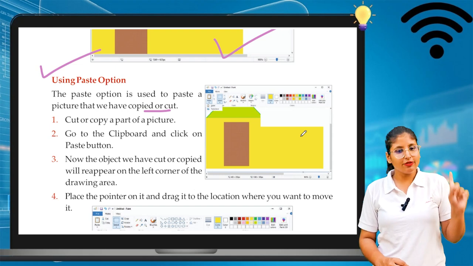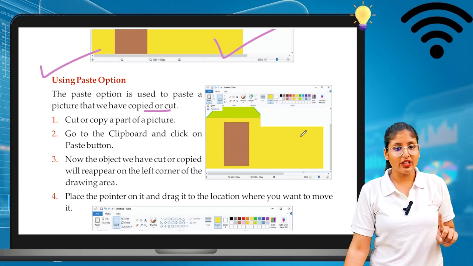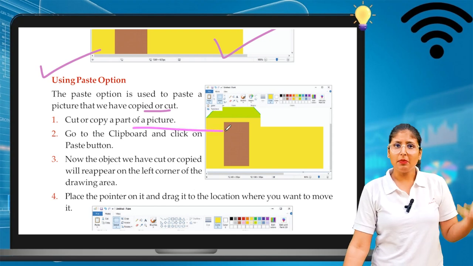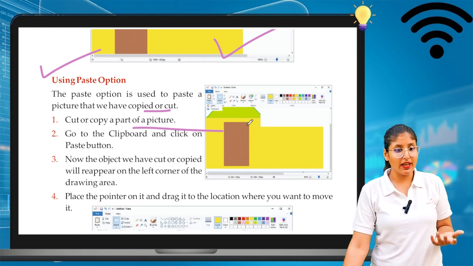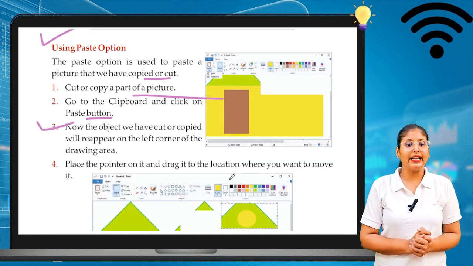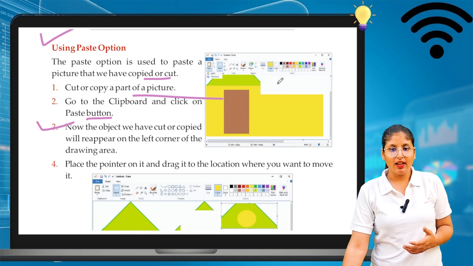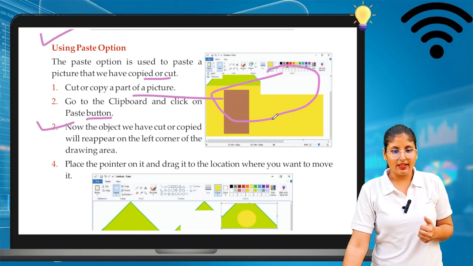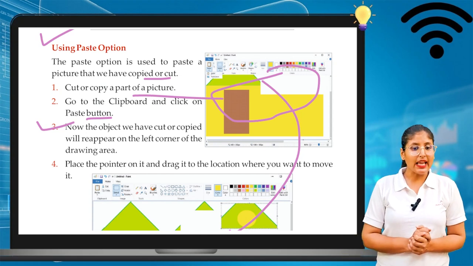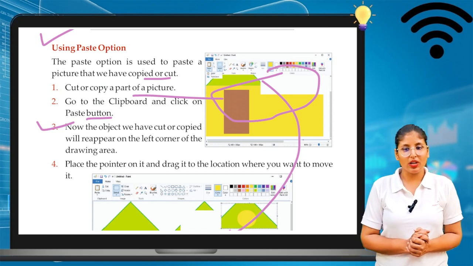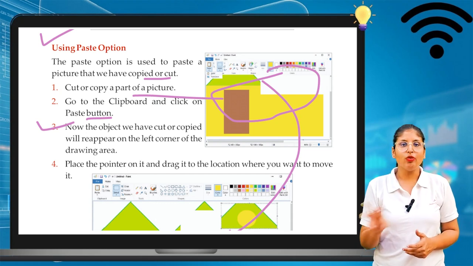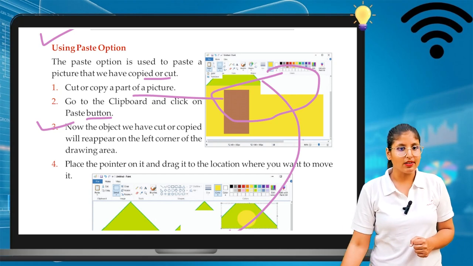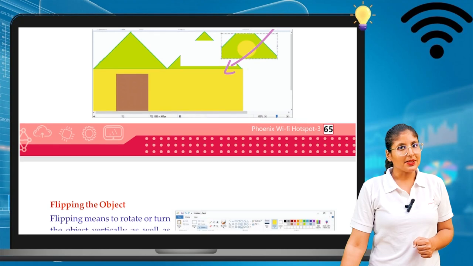How can we paste? First, cut or copy part of an image. Second, go to the clipboard and click on the paste button. Third, the object we have cut or copied will appear in the top left corner of the drawing area. Here we can see this picture is cut from here and copied in this picture. Place the pointer on it and drag it to the location where you want to move it. This is how we can paste.